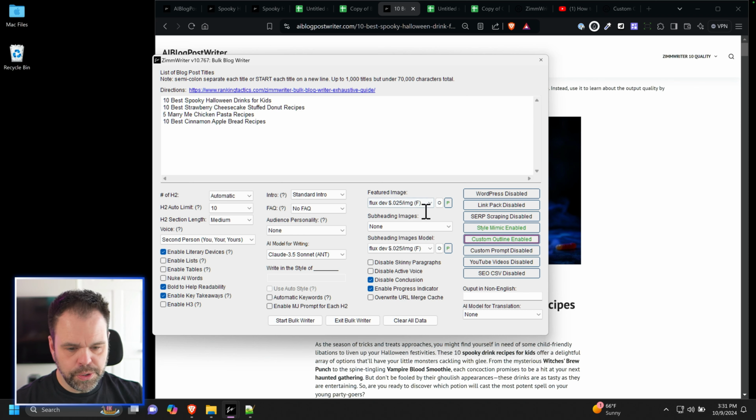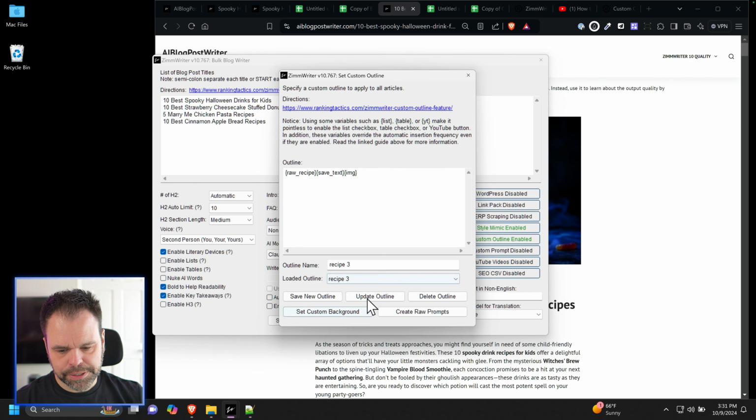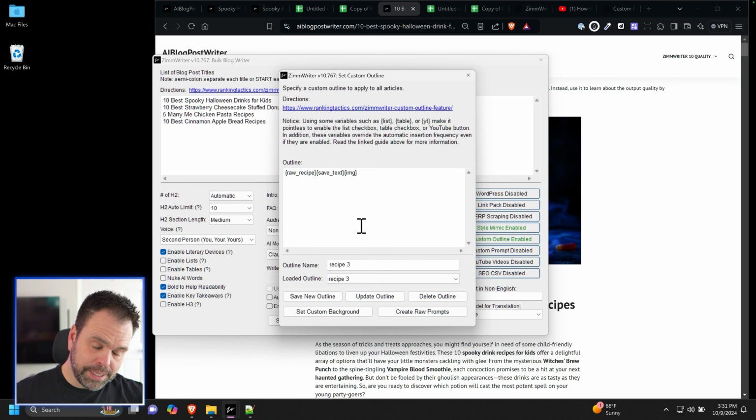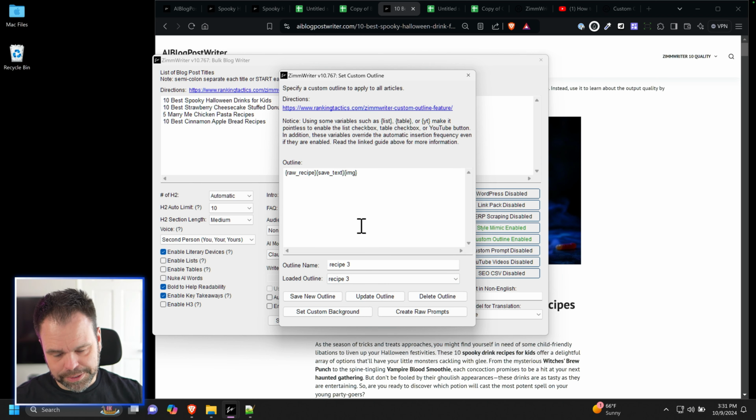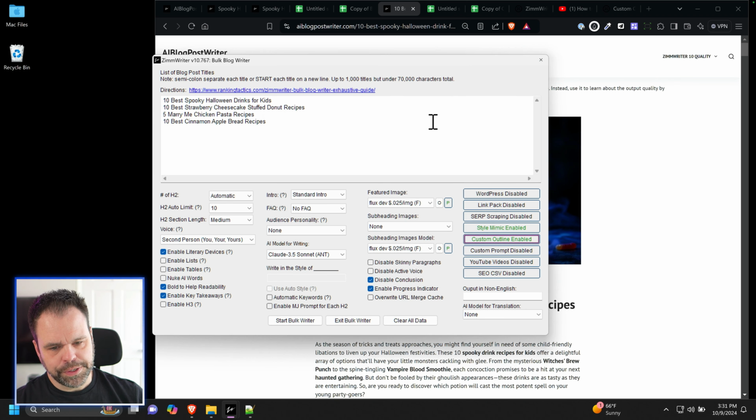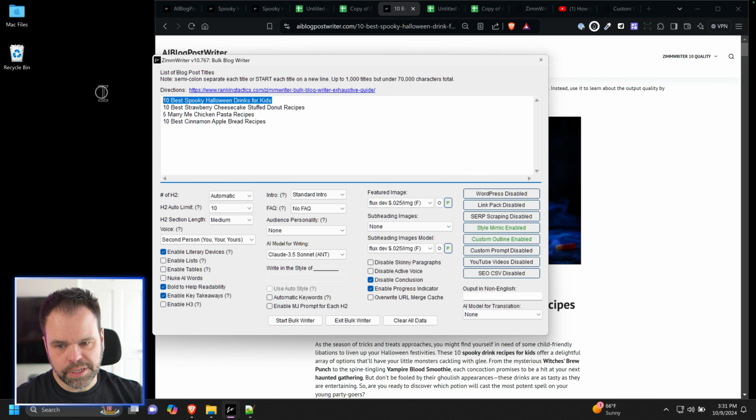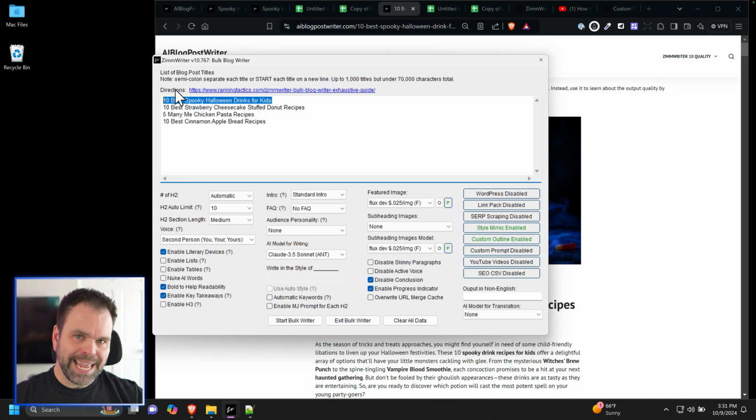Now to write these, we're going to use a new custom outline. This is going to use a master raw prompt. This is an advanced concept, and everything we've talked about is advanced, but you can read about it in this custom outline guide. But let me close this for a second and explain how ZimmWriter works. By default, without using a custom outline, ZimmWriter will just use AI to come up with the outline. So for 10 best spooky Halloween drinks for kids, ZimmWriter will just come up with 10 drinks right off the top of its head. And for some of those, you could get bullet point lists. You might get tables for some. You're going to get a lot of variation between the layout for each of those subheadings.